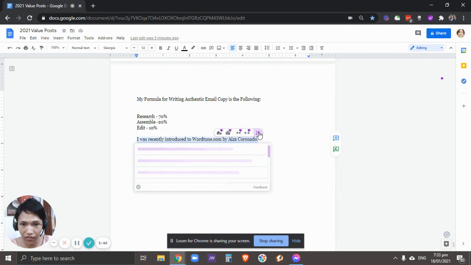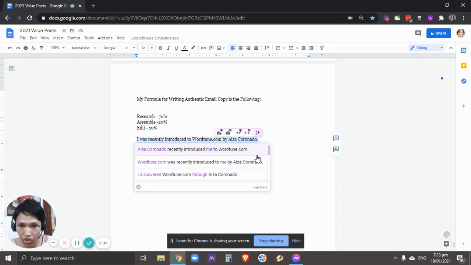So it has a rewrite feature. All you have to do is highlight the sentence and then it's going to give you suggestions on how you're gonna compose your sentence. So my original sentence was, I was recently introduced to Wordtune.com by Aiza Coronado. And then let me see here what would be a better way to express this.